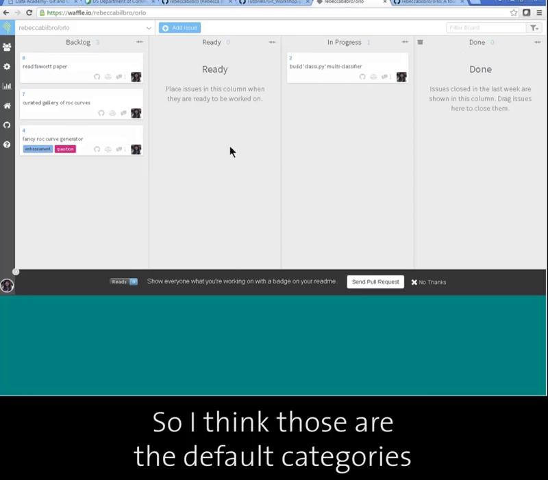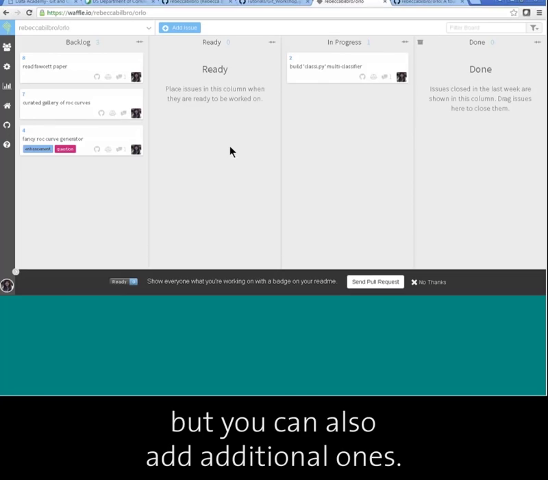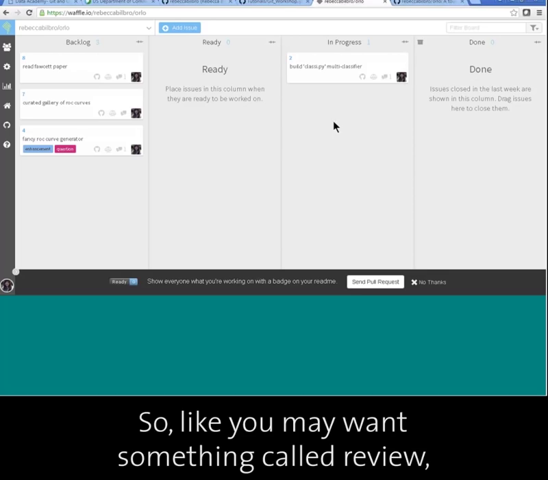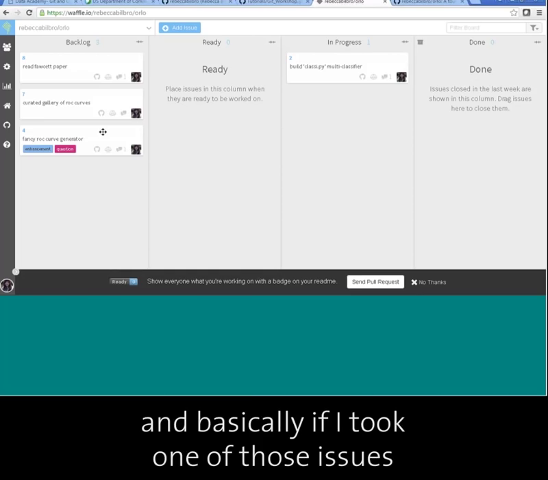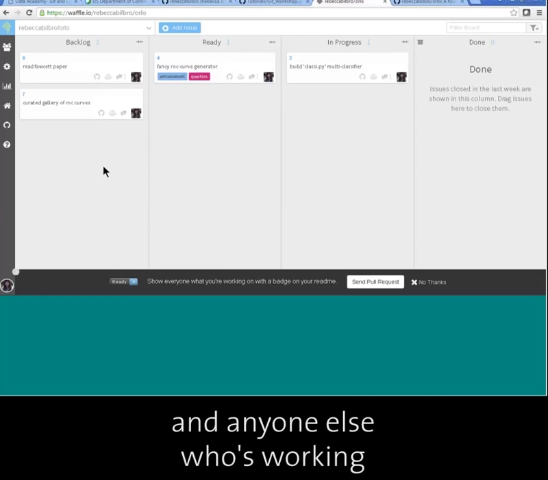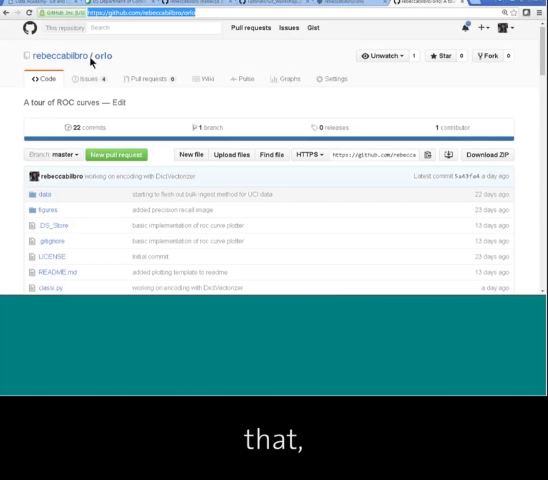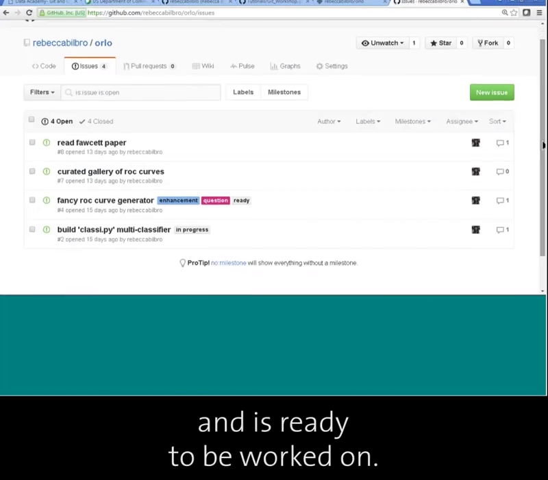So I think those are the default categories that Waffle adds, but you can also add additional ones. So you may want something called review, like ready for review and so forth. Basically, if I took one of those issues and moved it into ready, anyone else who's working on that project can know that this issue is out of the backlog and is ready to be worked on.